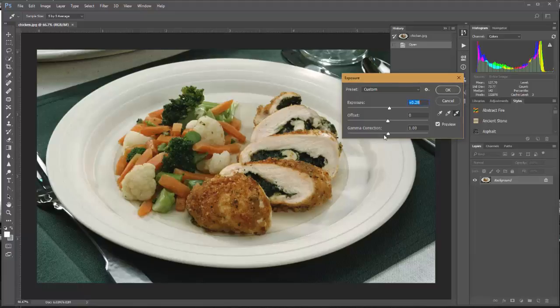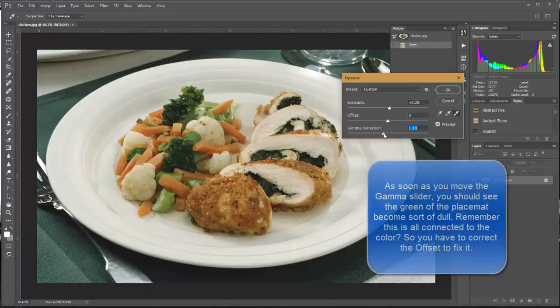Drag the gamma correction slider, which is the one on the bottom, to the left. We want to extend the midtone range. So we're going to bring the gamma correction out to somewhere around 1.2, in that area.